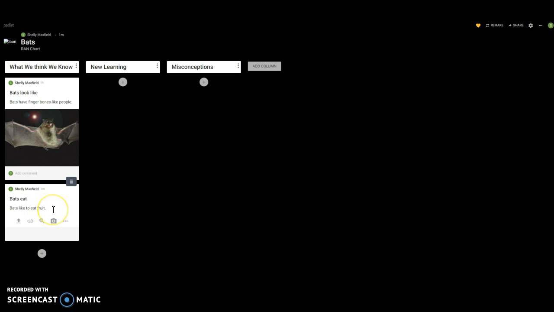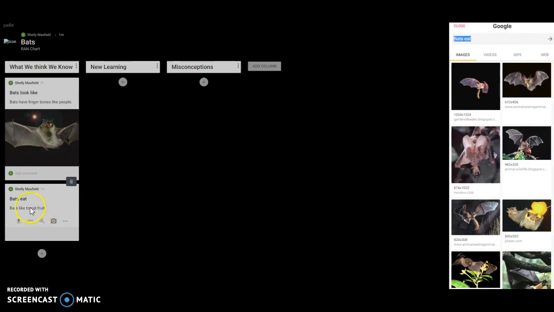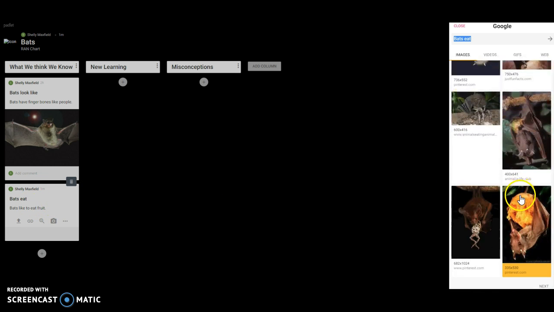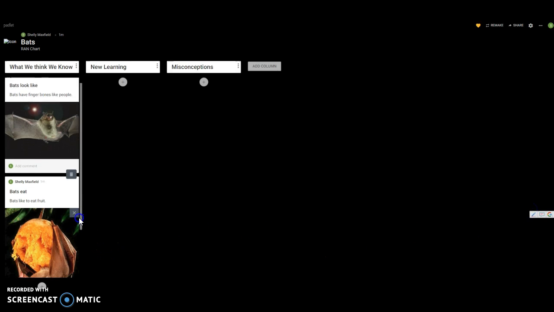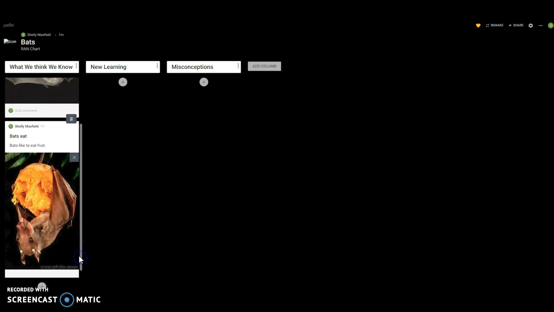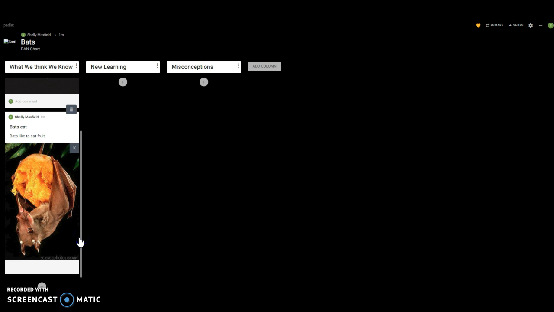Now, if I want to add a picture, I'm going to click on this magnifying glass and see, if I hover over that, it says Google. And if I click on it, my Google's going to come up over here to the right. Now it already knows that I'm writing about bats and what they eat. So I'm going to scroll down here and find one that I like. Oh, look at this guy. Doesn't he look hungry? And he's eating some fruit. Okay. So if I drag that down, look, there he is eating his fruit. Okay. So it's as simple as that.